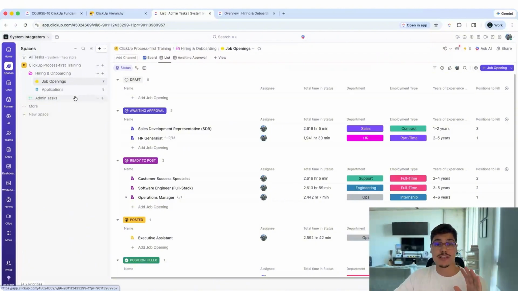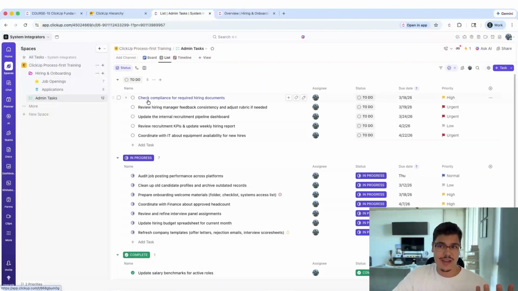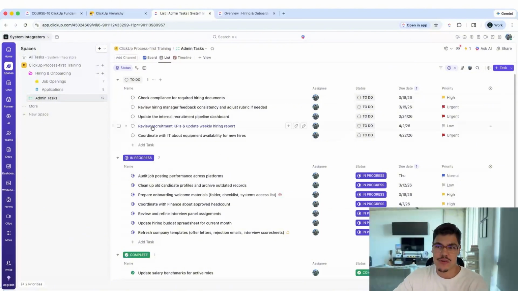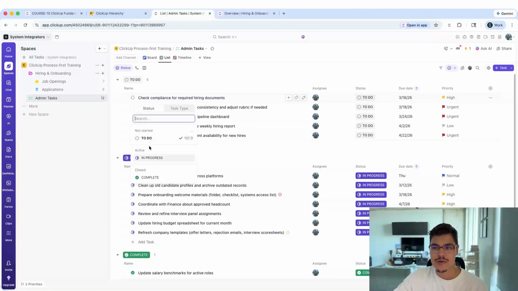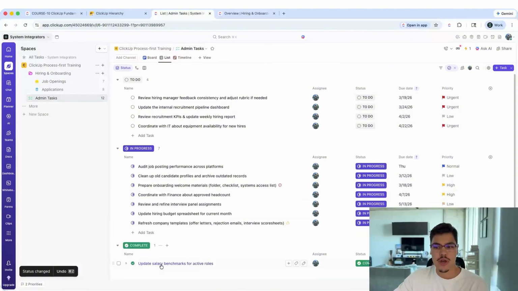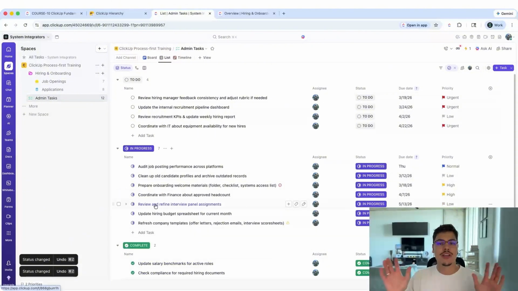When it comes to admin tasks, that's pretty straightforward, right? Because when you're completing something, there are only three main statuses that you want it to go through. You want it to go to do, in progress, complete. So it's just a way for you to report on the progress and tell people where you're at with this specific task. So if I were to complete the check compliance, I would say, all right, this goes into in progress. As soon as the task is done, I would say, all right, I'm good to go. This task is complete. So this way I just completed a task.